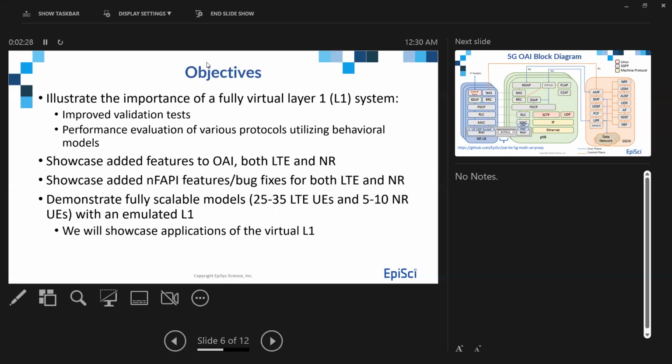We can get up to 25, 35 LTE UEs. I think we're at 15 NR UEs now, and maybe 12 NSA UEs. And this is all with an emulated PHY layer in an open source proxy. And then we'll showcase a few different channel models and applications of what we've done.